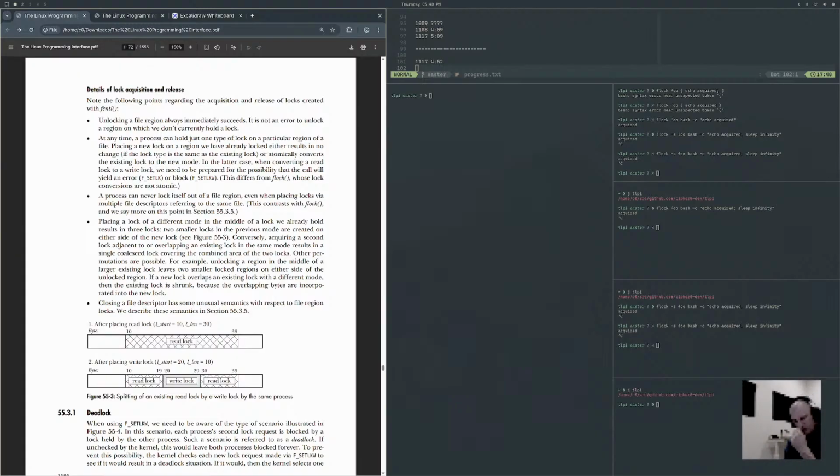So after placing a read lock, we have this huge section of 20 bytes that are locked under a read lock, and then we were able to place a write lock on top of it. Not sure why that's allowed. You would hope that the write lock would block until the read lock was released.